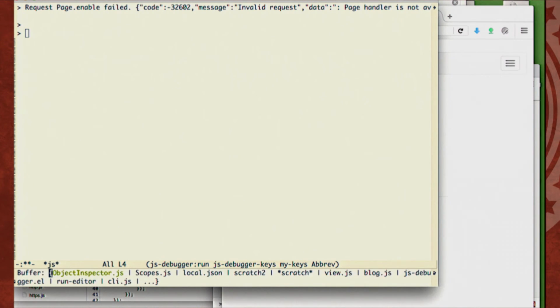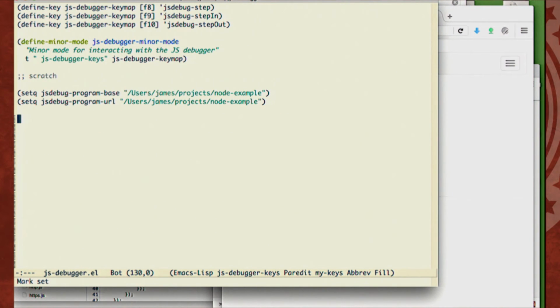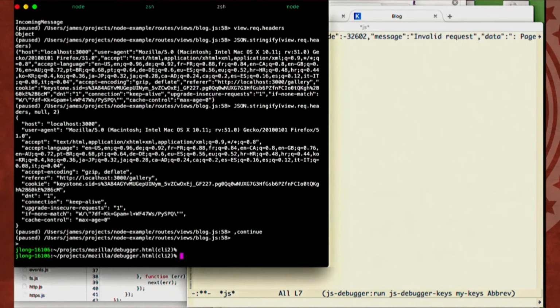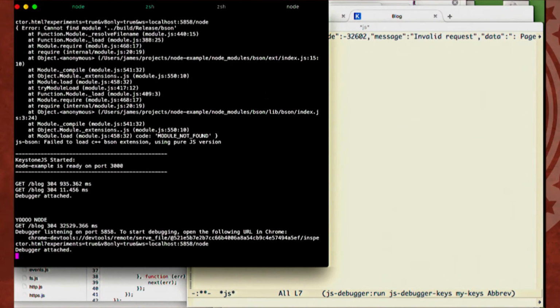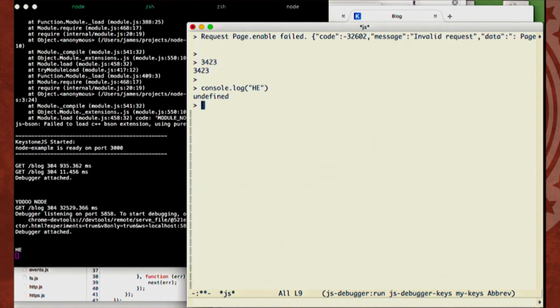And so now I wrote this integration, right? This is just some 130 lines of Emacs Lisp code that integrates with my CLI debugger. So it's going to run it as a sub-process and know how to send it commands. So it started it up right here. And then I'm going to go over to the Node instance. And so it says debugger attached, so I can console.log right here.